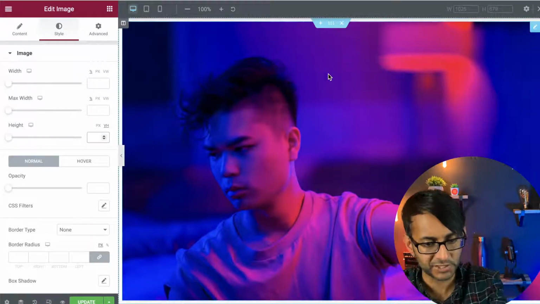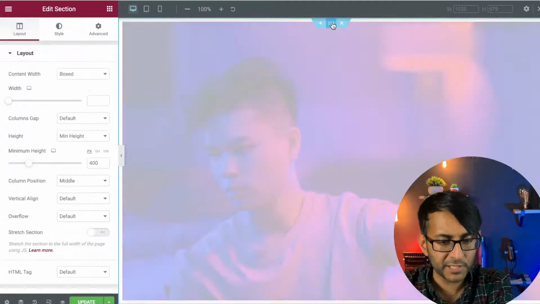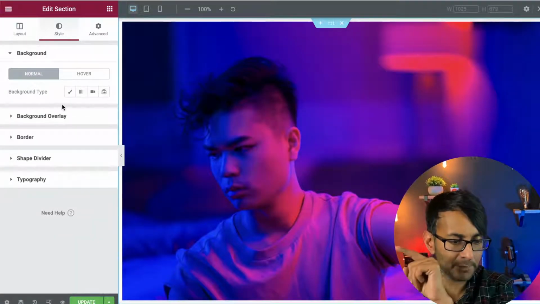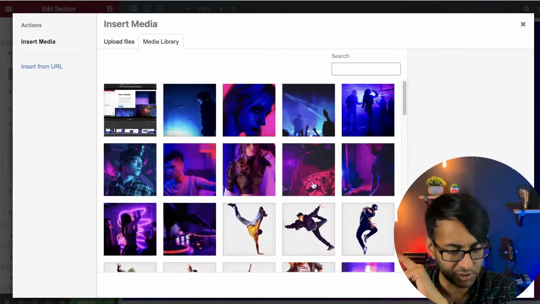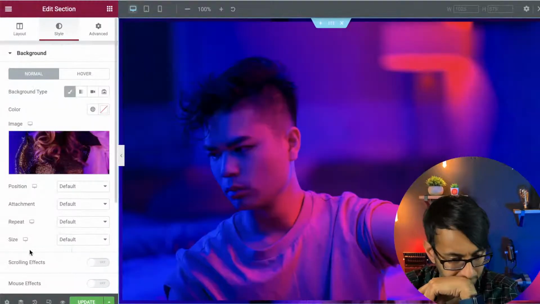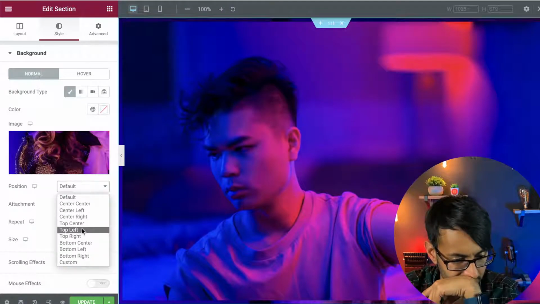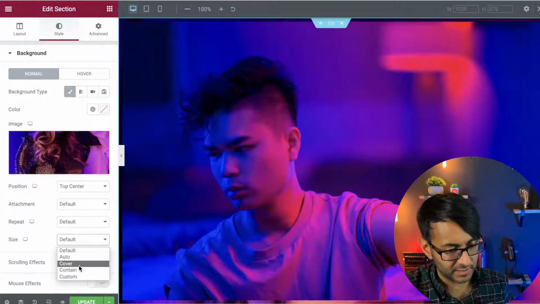Right, okay, so I've got an image there. I'm now going to go to my section, and in the background of my section, I'm going to put a completely different image. Let's go for this one here, okay? And I'm going to make it a top center cover.